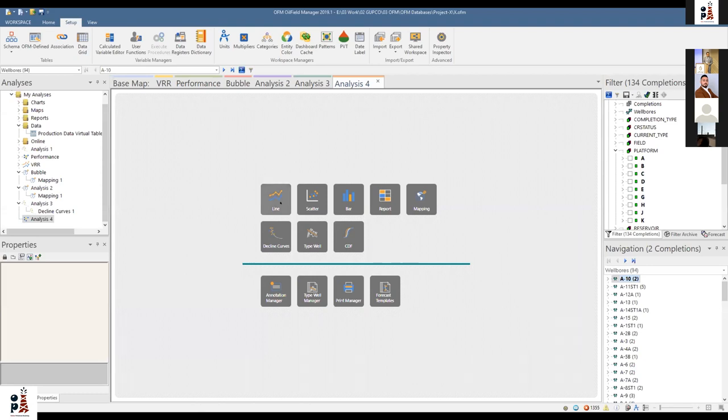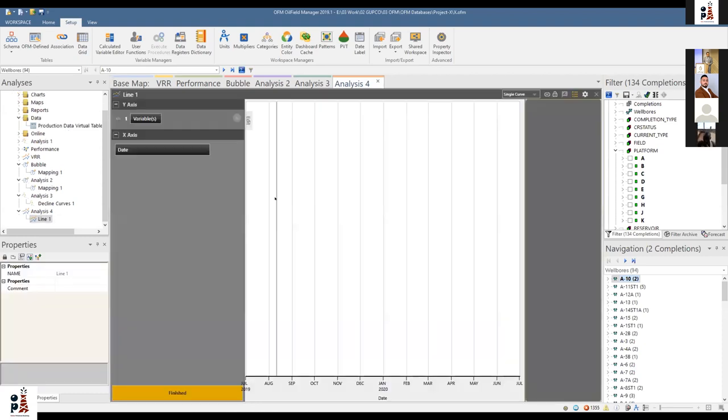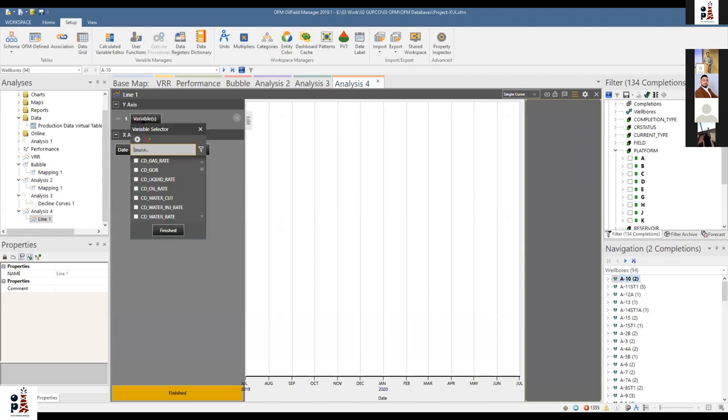We want to plot it. We'll select the type of curve we need. Here is a line curve. Here it asks you what variables you want to draw. So click on the variables and write VRR. Select it, click finish.